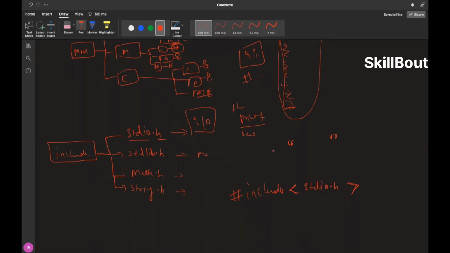Instead of writing this printf function again and again, I'll just call this function. I'll just invoke this function. Got this picture clear? What is it? I'm writing it here. Same thing for everything. Stdio is a file which is in the include folder. I'm just hashtagging it so that it will be included in my current folder.